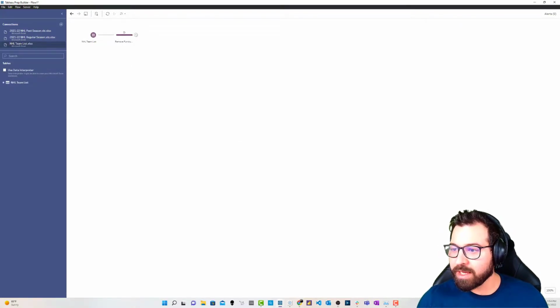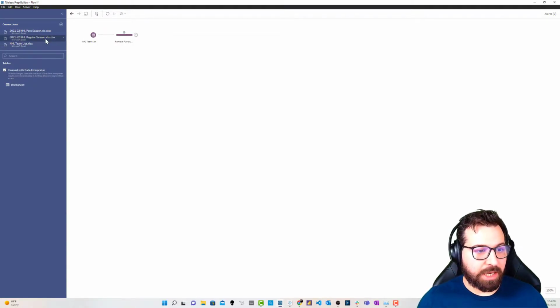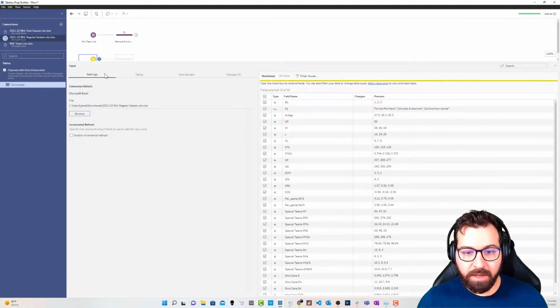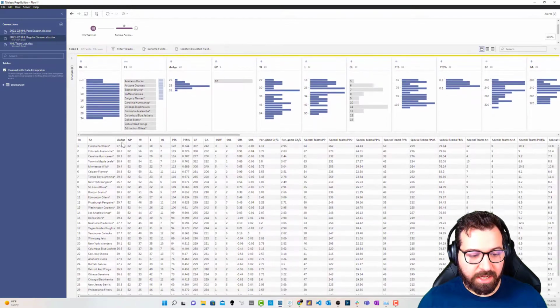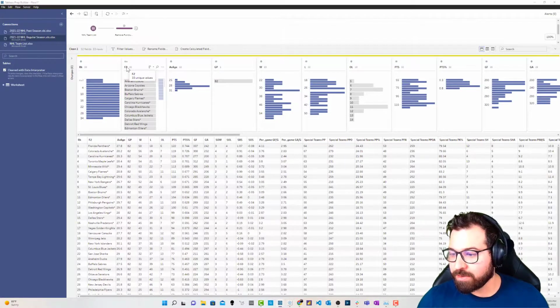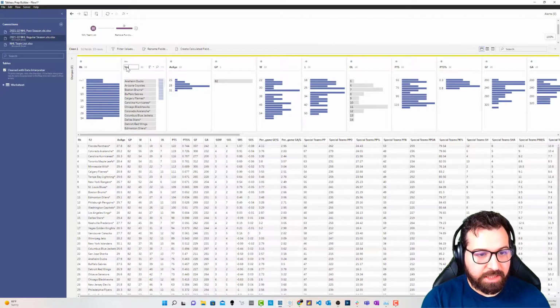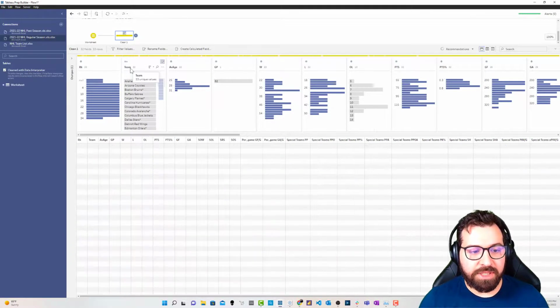Now what I'm going to do is bring in my regular season data. So I got regular season data here, and I'm going to bring this in. And so when I take a look at this, you can see I've got a rank. I've got, this is called F2. So I've got some field names I need to clean up, and I've got a lot of information here, most of which I don't really need. So the first thing I'm going to do is I'm going to call this team. So I'm going to rename F2 to team.